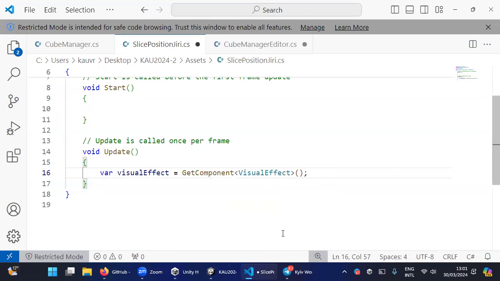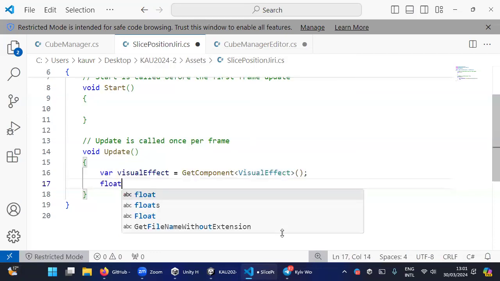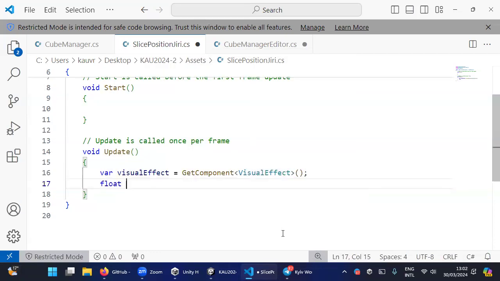So now to access properties of the visual effect, you need to know the type of the property and use a special function to get its value. So our property was a float. So I will save that original value in the variable called original. So the original will be visual effect. That's the name of the variable here.